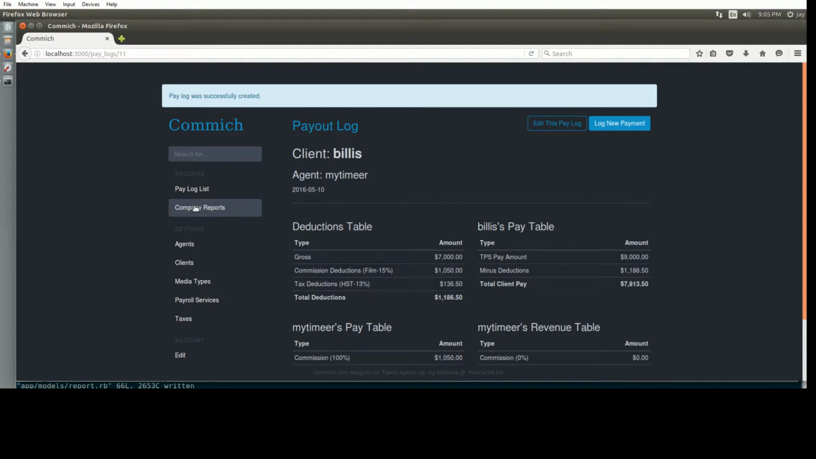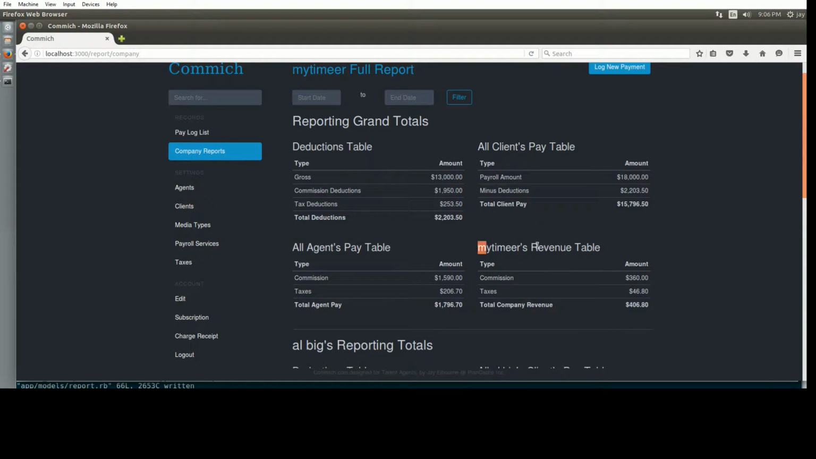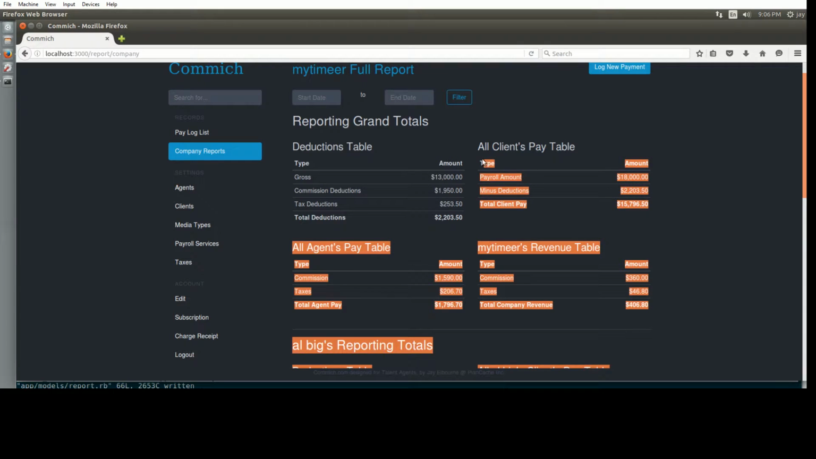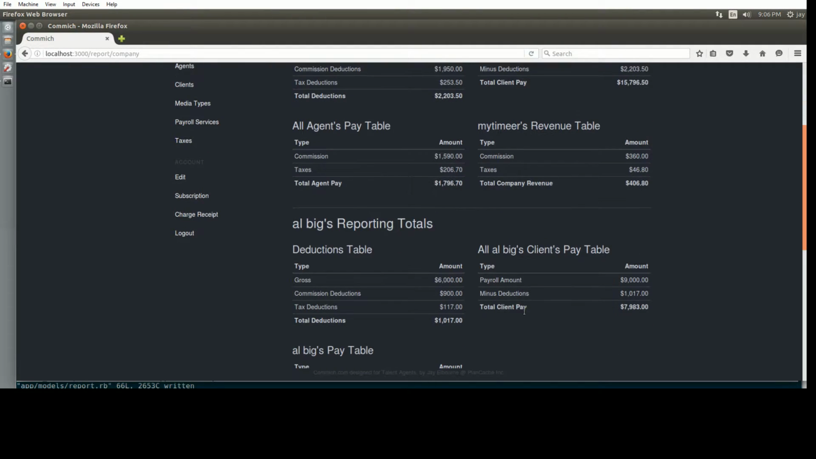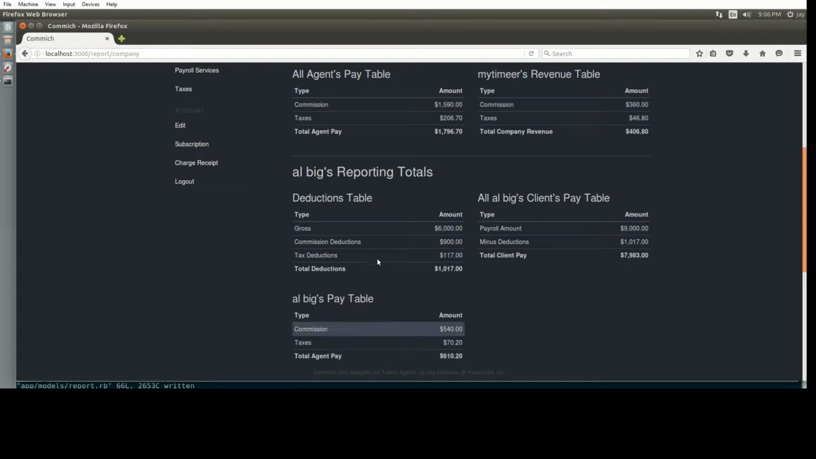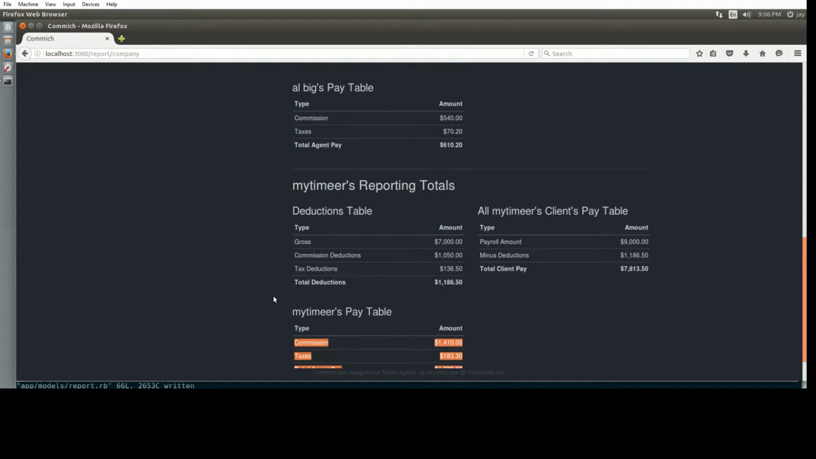And we'll go through, and you can see how the company gets 0 here because my timer gets everything. But the trick here is when we go to the company reports, my timer's individual one. So here's my timer's revenue table. One thing we may need to do is add the agents into this as well, instead of having it just be like that, but we may get to that later. So anyways, here they're making 610, and down here you can see they're making 1593.